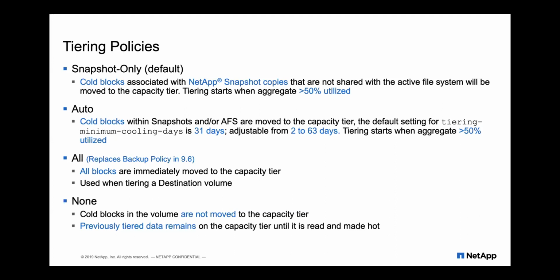Next we have an all policy, which replaces the backup policy in 9.6, and that pretty much just moves all blocks immediately to your capacity tier. The backup policy before 9.6 was used for all destination type volumes within a SnapMirror relationship. You would use that to move all your blocks in a SnapMirror data protection scenario.